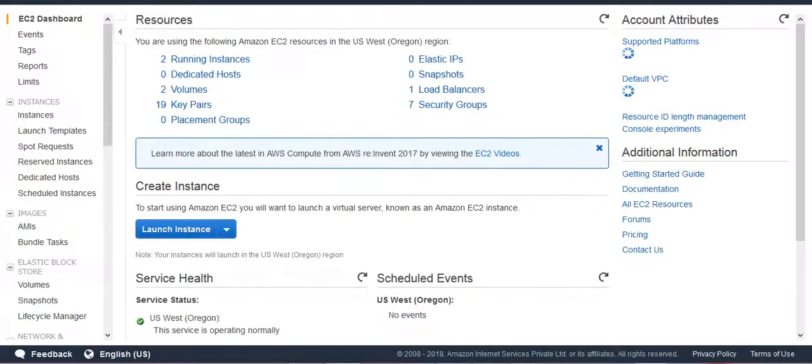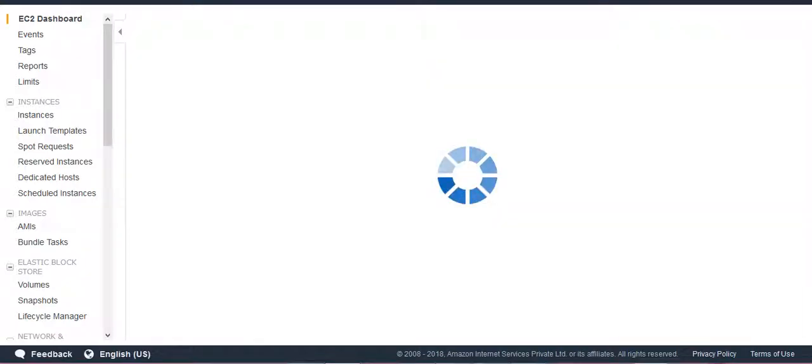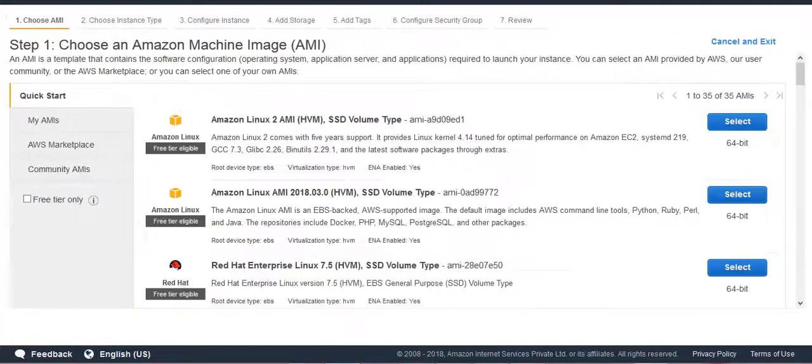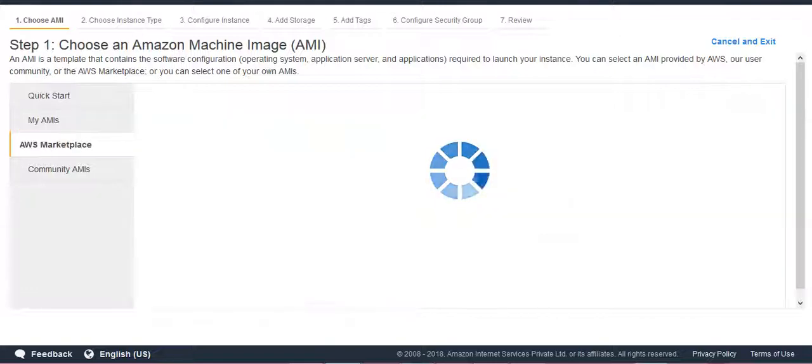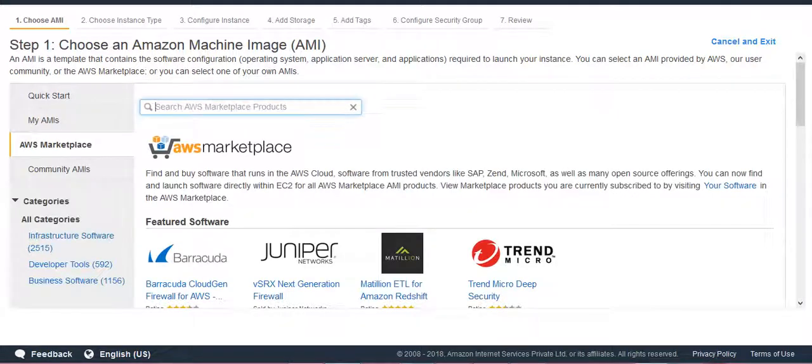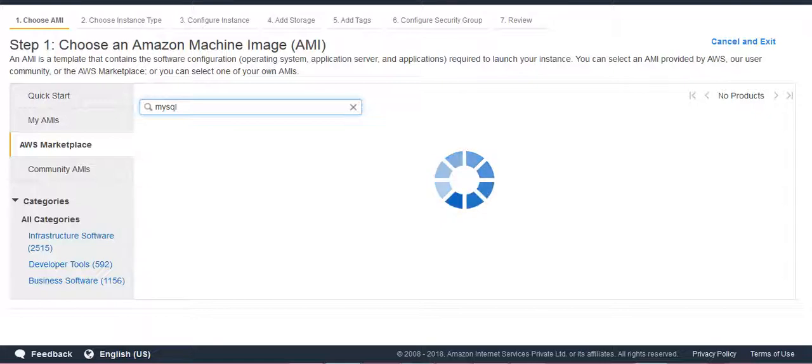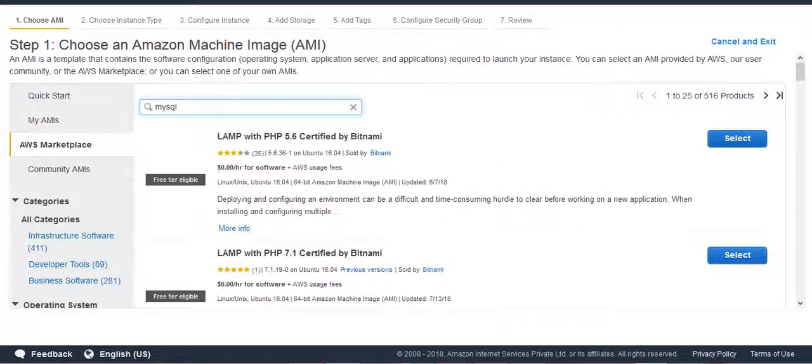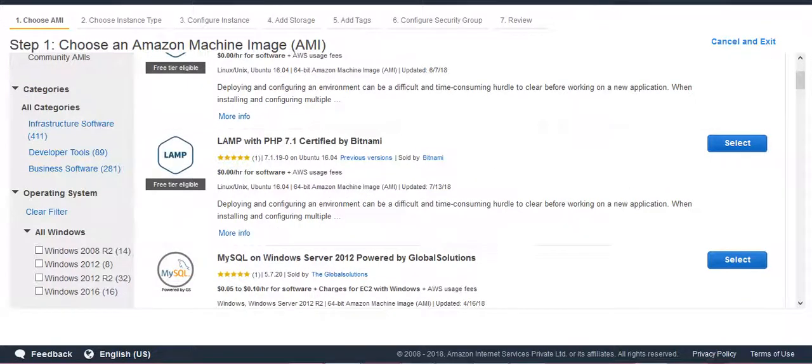It's not available in the quick start, so I need to go to AWS Marketplace. Now what AWS Marketplace is: if you will not find any AMIs in the quick start, you can find it in the marketplace. You can directly go and purchase it from there. If I write MySQL here, you'll get an AMI for MySQL in the AWS Marketplace. You can see some of them are there under the free tier.